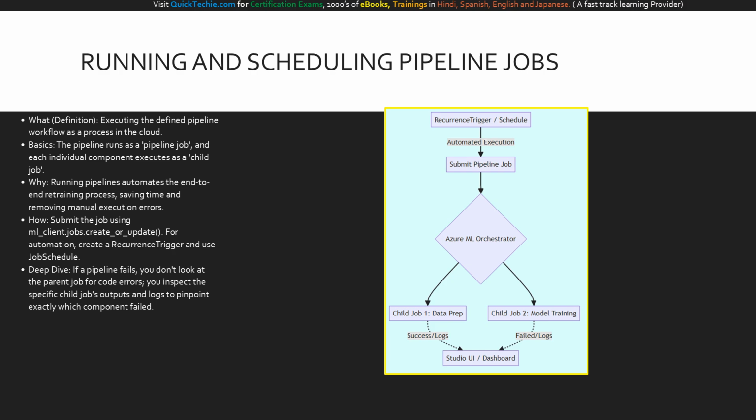Furthermore, pipelines are designed for automation. Instead of running them manually, you can attach a job schedule with a recurrence trigger. This allows you to automatically execute the pipeline job every night or every week, ensuring your model is always learning from the freshest data.